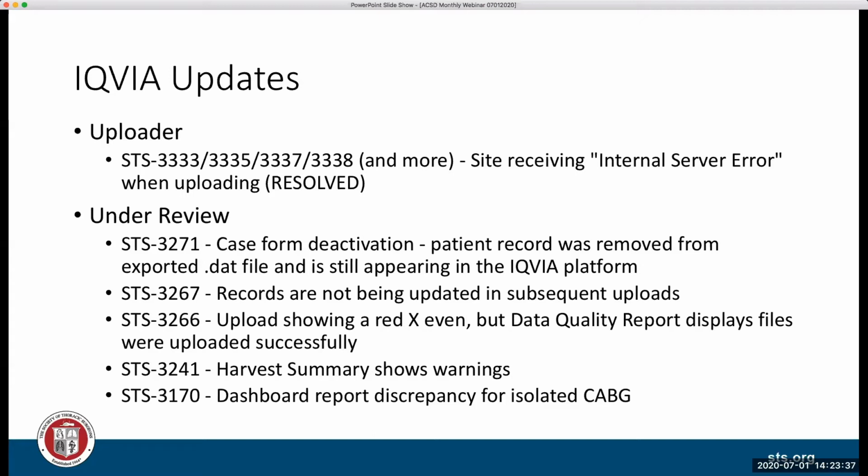We did get different support calls related to it. I have some of those IDs listed here in regards to what was reported to support and the dev team. But again, all of those have been resolved.